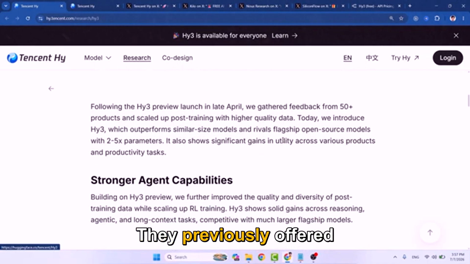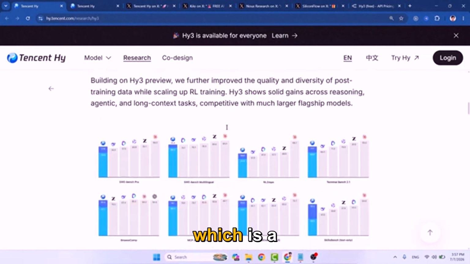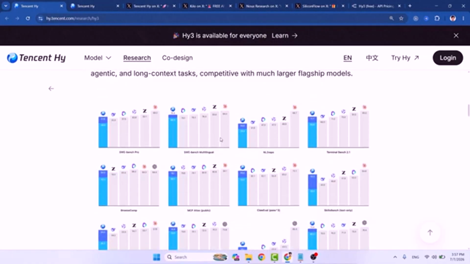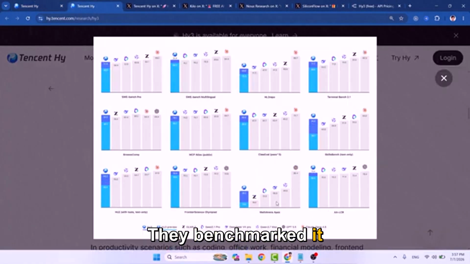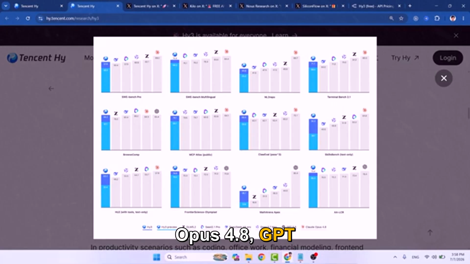They previously offered the Hy2 model, but today launched Hy3, which is a very capable model. They benchmarked it against leading frontier models, including Claude Opus 4.8, GPT 5.5, Qwen 3.1 Max, and DeepSeek version 4 Pro. It basically competes with these top models across different areas.